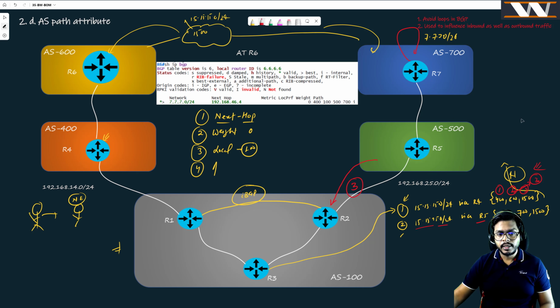You all know that. So now Mr. Network Engineer is doing that whenever it receives this route, 15.15.15.0 from R4, it is going to increase its AS path length from here. Interesting, right? How to increase the AS path length? It's just a matter of command. But try to understand what we are doing here.